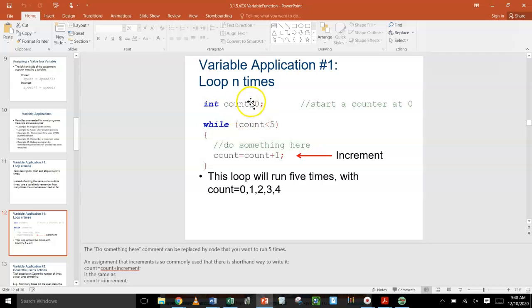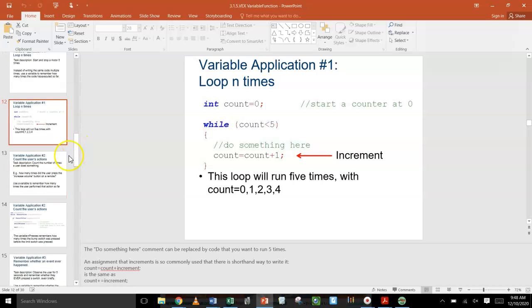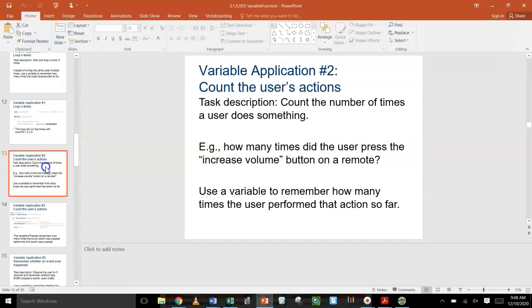So making it equal to, if you started it at 1, then you want to make sure that count is less than or equal to 5. So this is where that less than and less than or equal to matter, if you want to make it work a certain number of times.